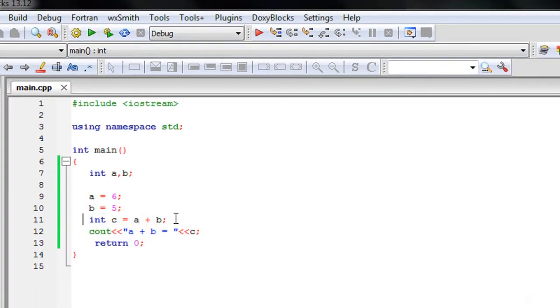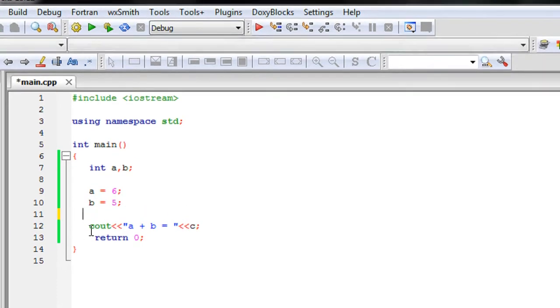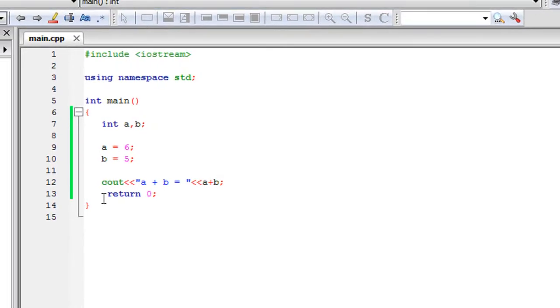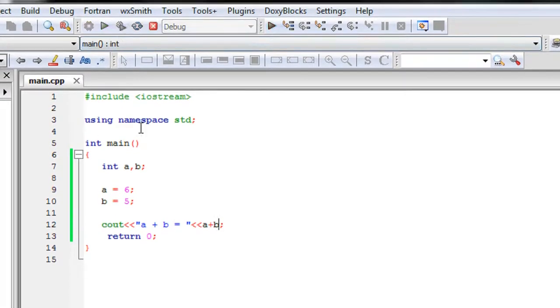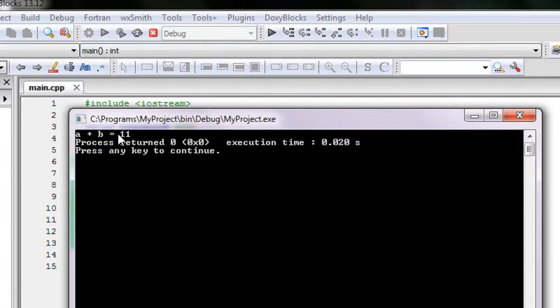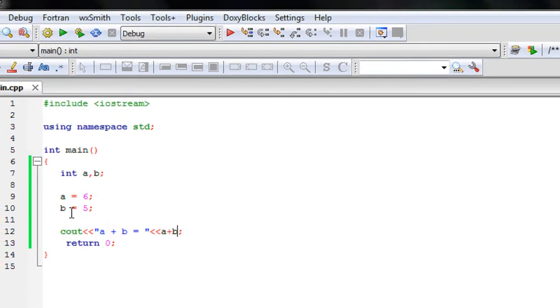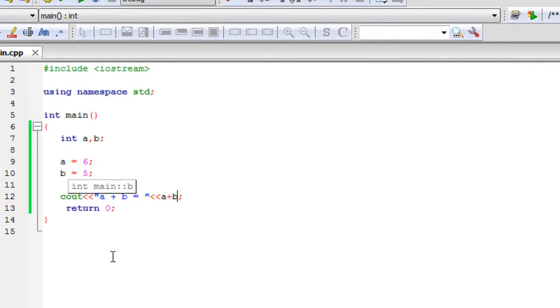Okay, now instead of using the third variable, we can find the result in the output statement itself. So instead of printing c here, I just provide the expression a plus b. This is also valid. In this case also we got the result properly. So now again I run the program. Again we got the result correctly. Guys, this is how we declare variables and use them in a C++ program.